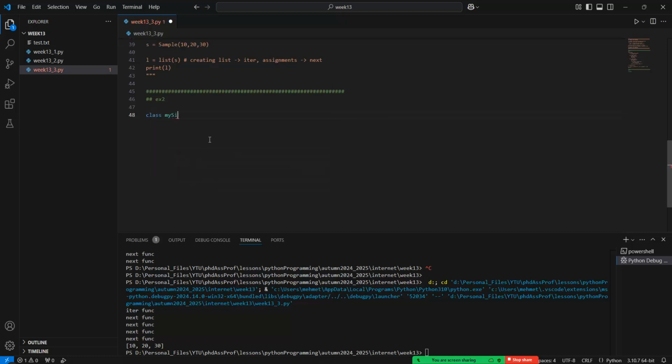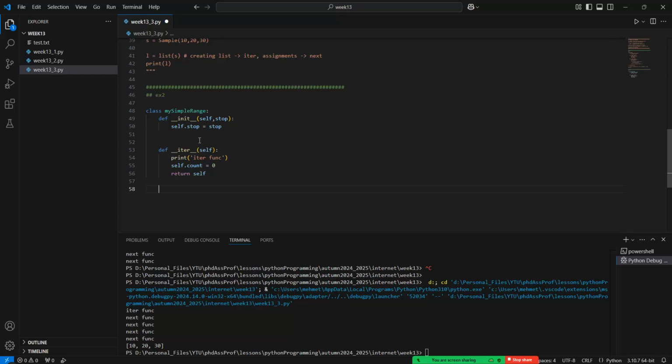And so what about this one? The class my simple range function. You know range, this is a built-in function. And so we can create a stop in here, and self stop is equal to stop. Okay, and so def iter can be built with the self, and the print iter func can be called in here, and self count is equalized with the 0. Okay, and so return self should be given in here because it's the iterable object, or it's the address value of our instance.